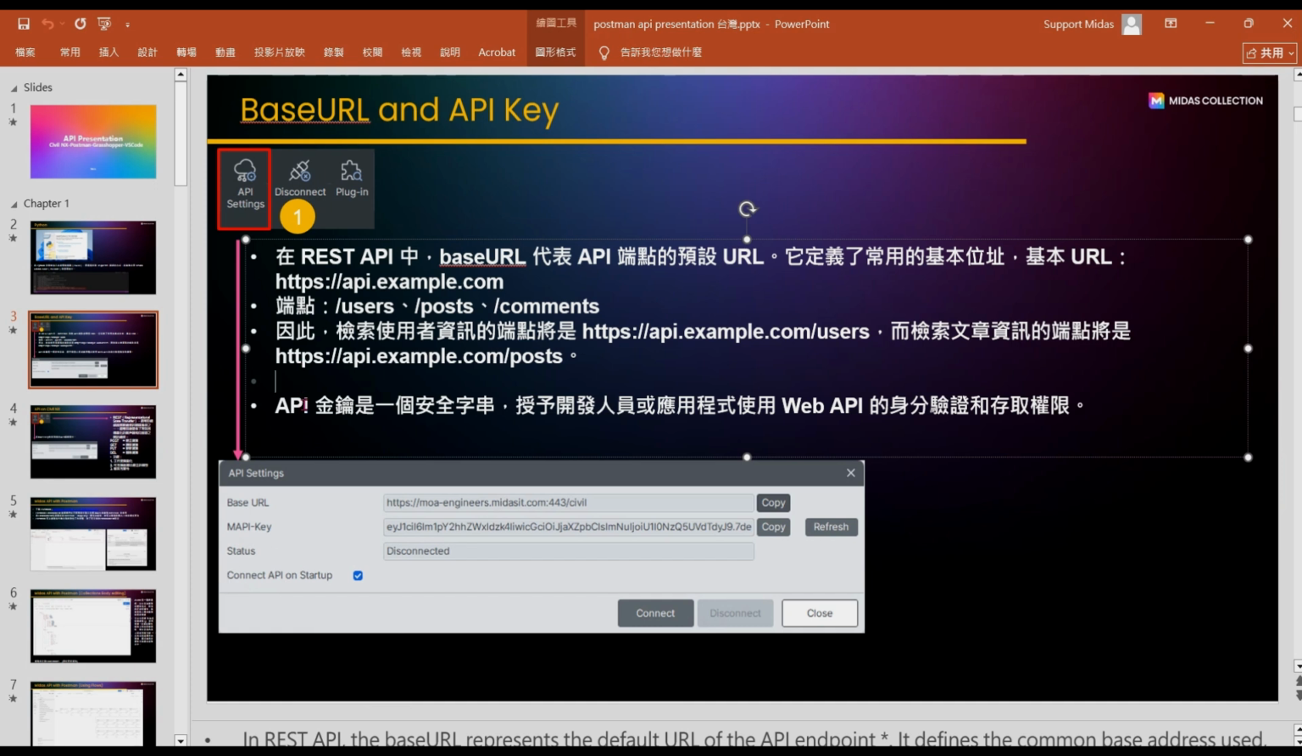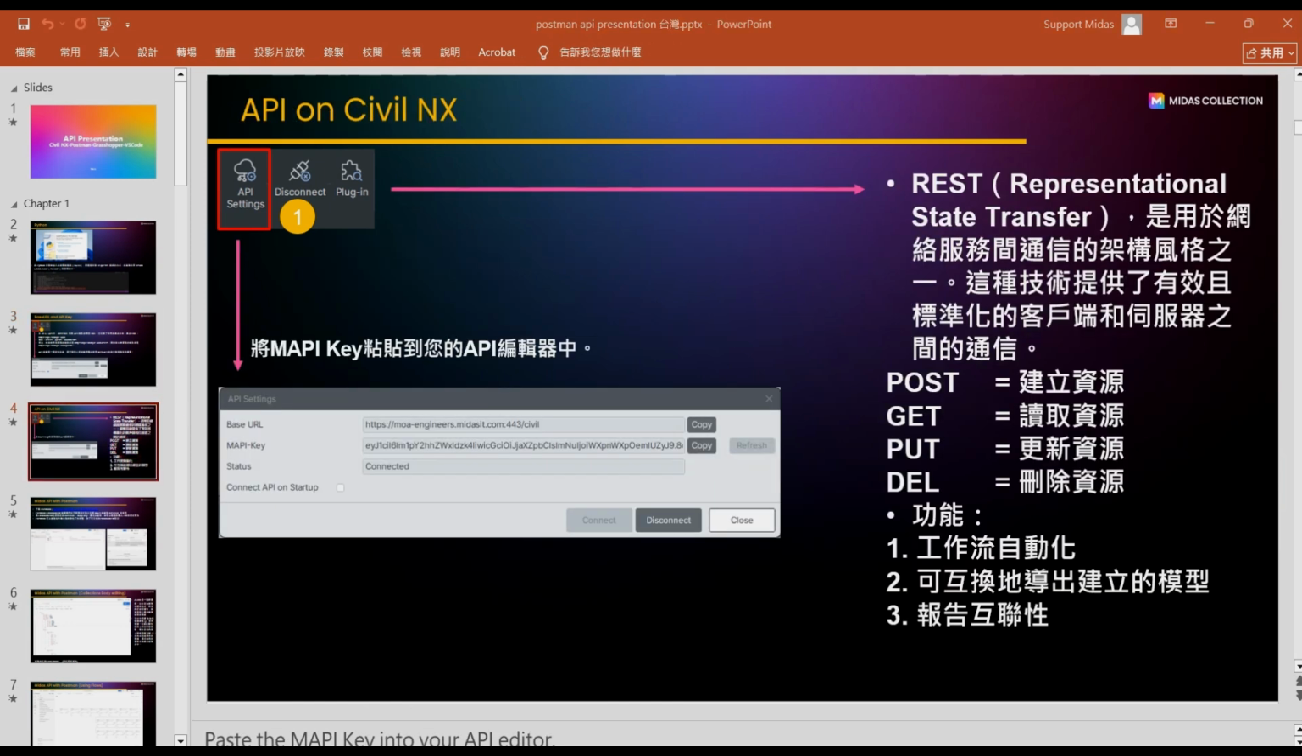So you can see that the API key is a security string that grants authentication and access permission to developers or application using Web API. Okay. So this is the same as the last one, but this is just to emphasize the definition of the REST API.